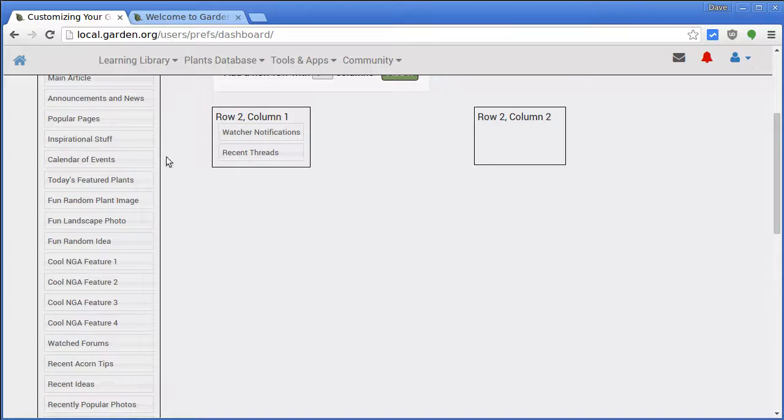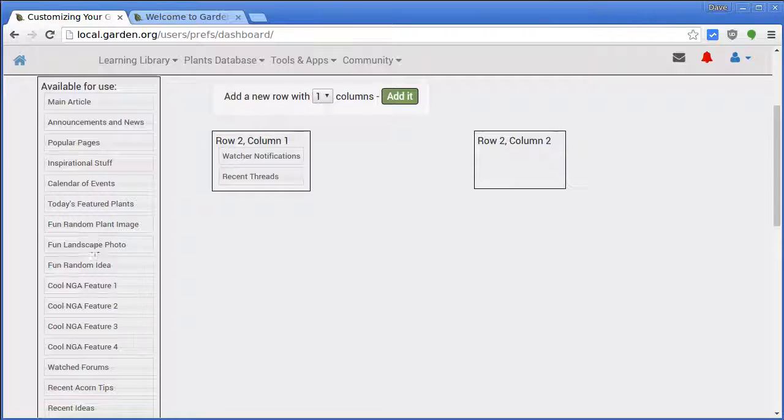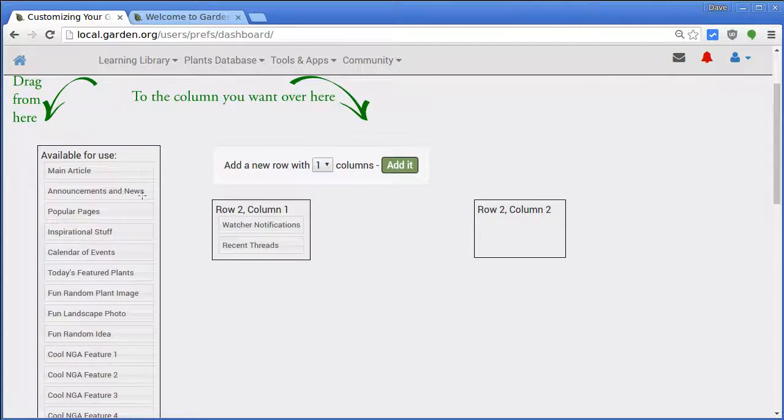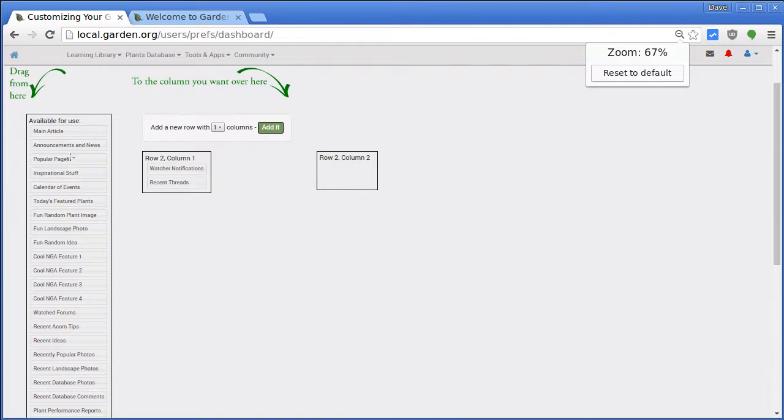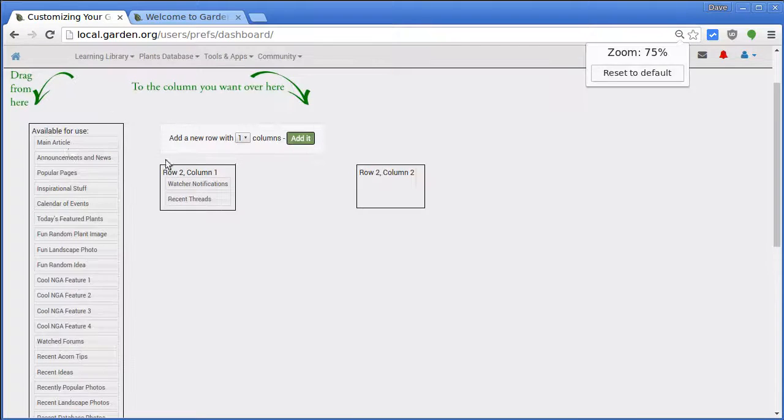Okay. Notice how this list here on the left is longer than my page can see. Well, you can zoom out. For me, I hold the control key and then I use my mouse wheel. So you can scroll out and then we'll be able to see things better. Okay, so right now I've got the recent threads and I've got the watcher notifications. Let's put the featured plants below that.